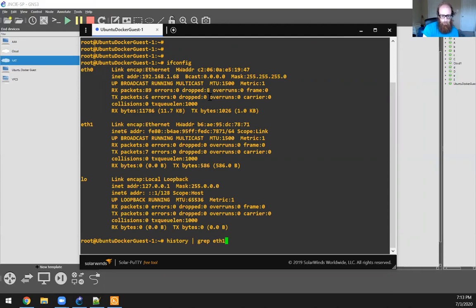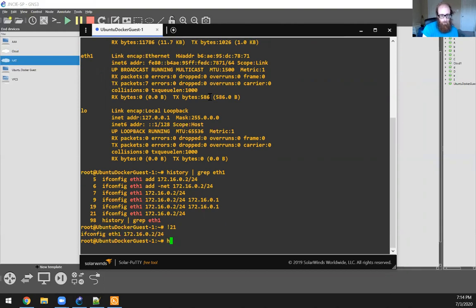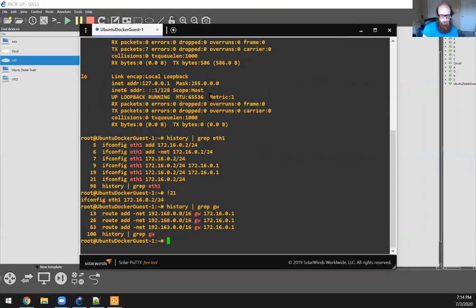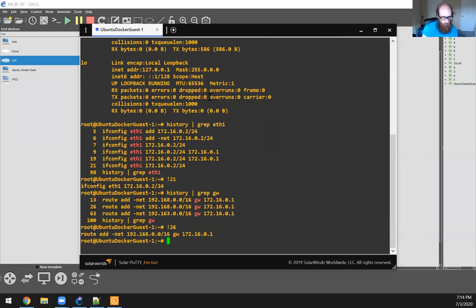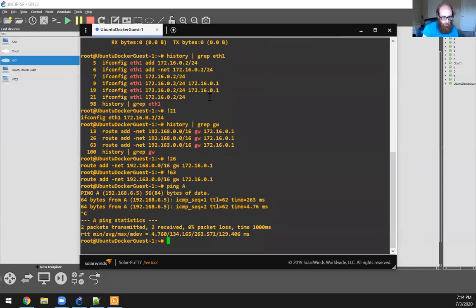Pipe grep eth1. We've got them all saved here, so I just need to do 21, and then I can do history pipe grep GW, and I've got to do 26 and 63. Okay, and now I'm back in business. I can ping, I can SSH.